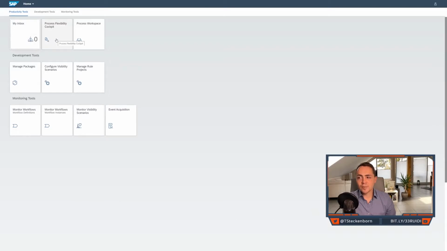Then you've got the flexibility cockpit as well as the managed packages, which is belonging to that area of live processes or process flexibility. Then you've got process workspace, configure visibility scenarios, monitor visibility scenarios, and event acquisition. All of that is belonging to the process visibility area. Then you've got the last one, which is manage rule projects. This is the one interesting for us for the business rule service.